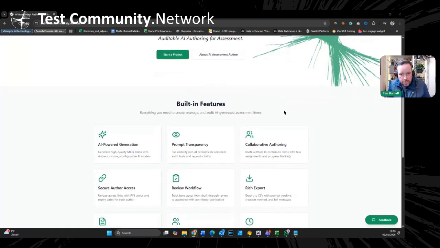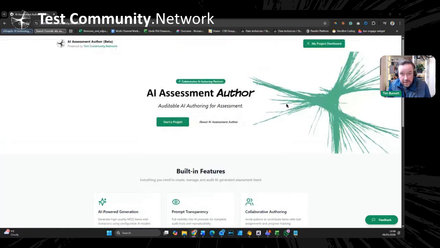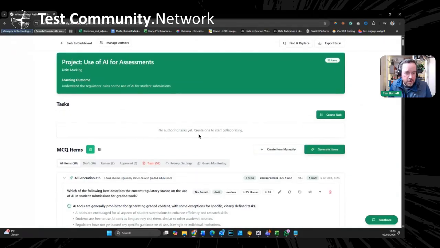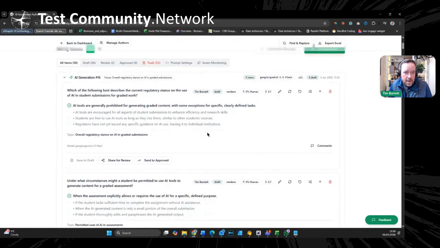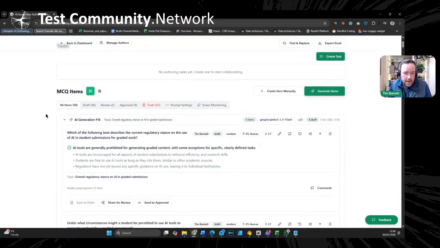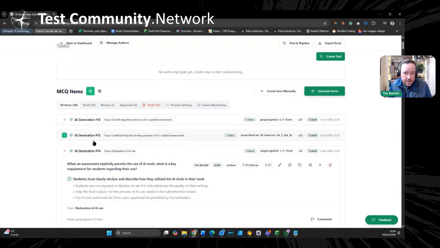So this AI authoring tool has been built with Lovable. You can try it there. I'm going to go into my dashboard, and these are a series of projects that I've created for AI authoring projects. This is my use of AI and assessments project. And within here you've got items that have been generated over different iterations.